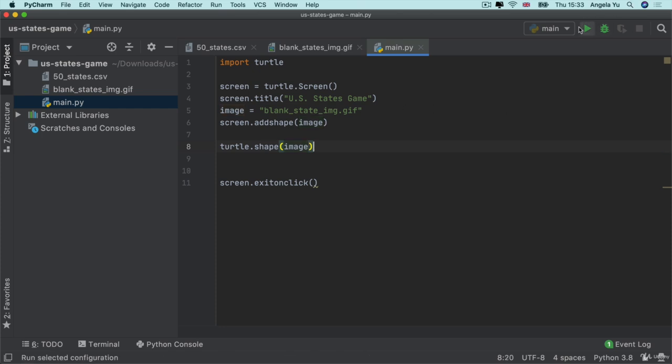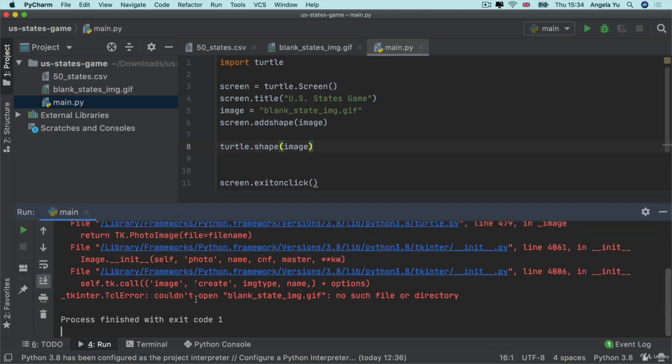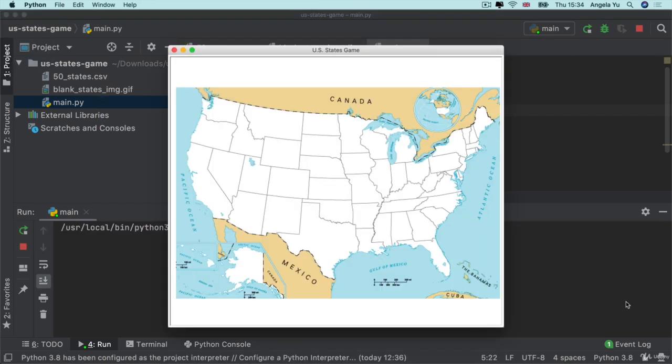So now when I run my project, you might, like I have here, get an error like this: couldn't open this file because there's no such file or directory. This is really, really common and it might happen to you. In this case, just be sure that whatever you've typed here actually matches the name of your image. As you can see, it's actually blank_states_image, and I've only got state without the S. So now when we run this again, there should be no problems and I can see the image show up here.